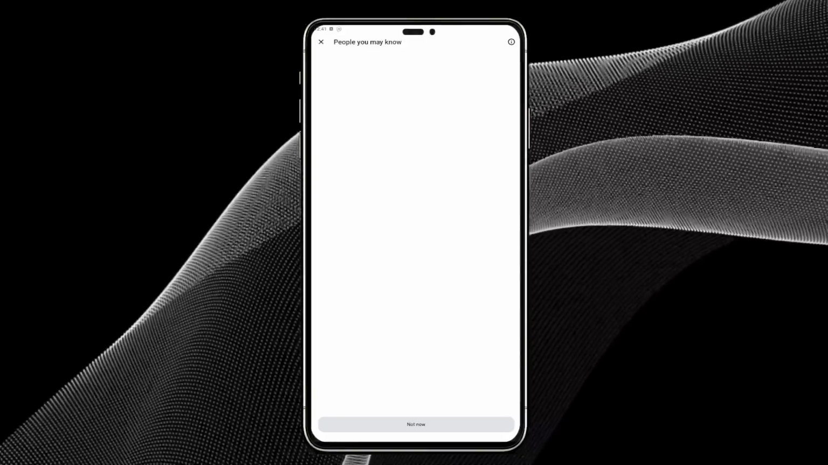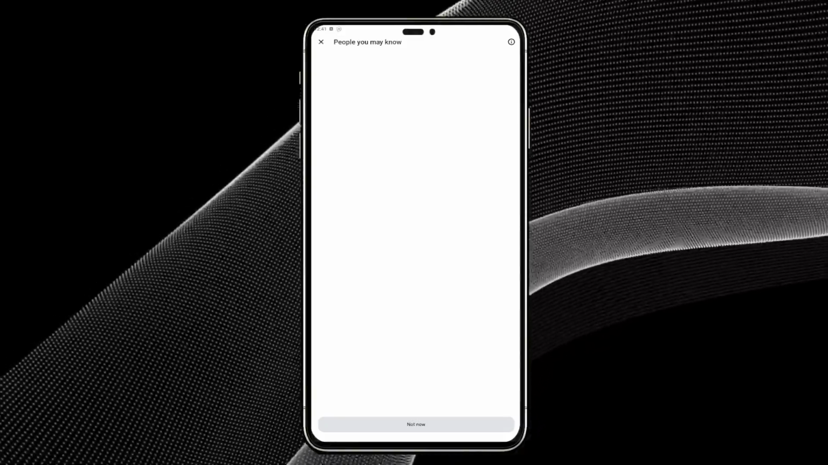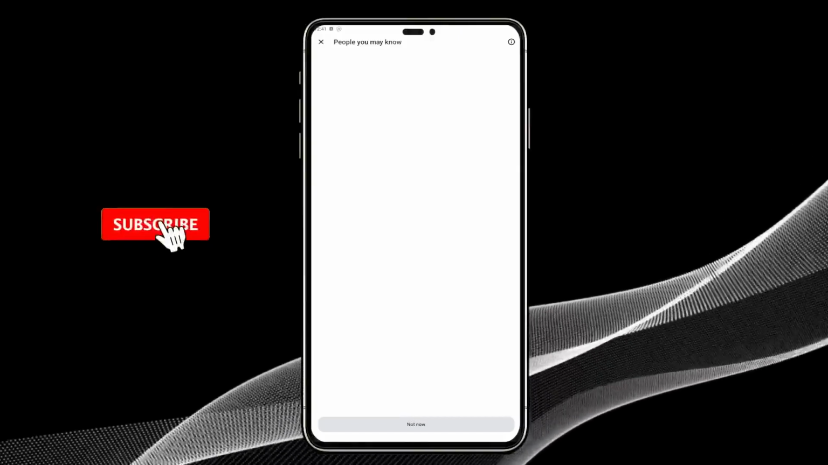And that's it. Your contacts are now synced with Facebook Messenger, and you'll start seeing friend suggestions based on your phone's contact list.